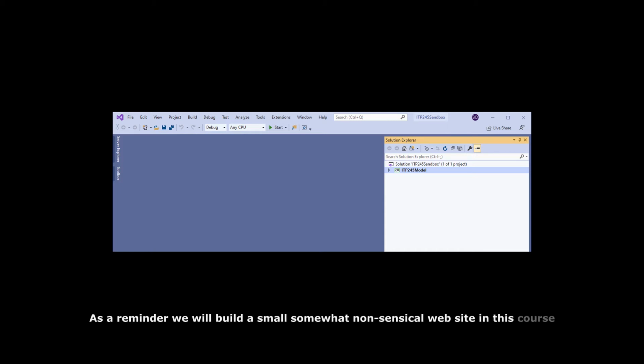As a reminder, we will build a small, somewhat nonsensical website in this course for a school system to demonstrate various components of a website and how to build them. We start building our school website by creating a new project in Visual Studio.